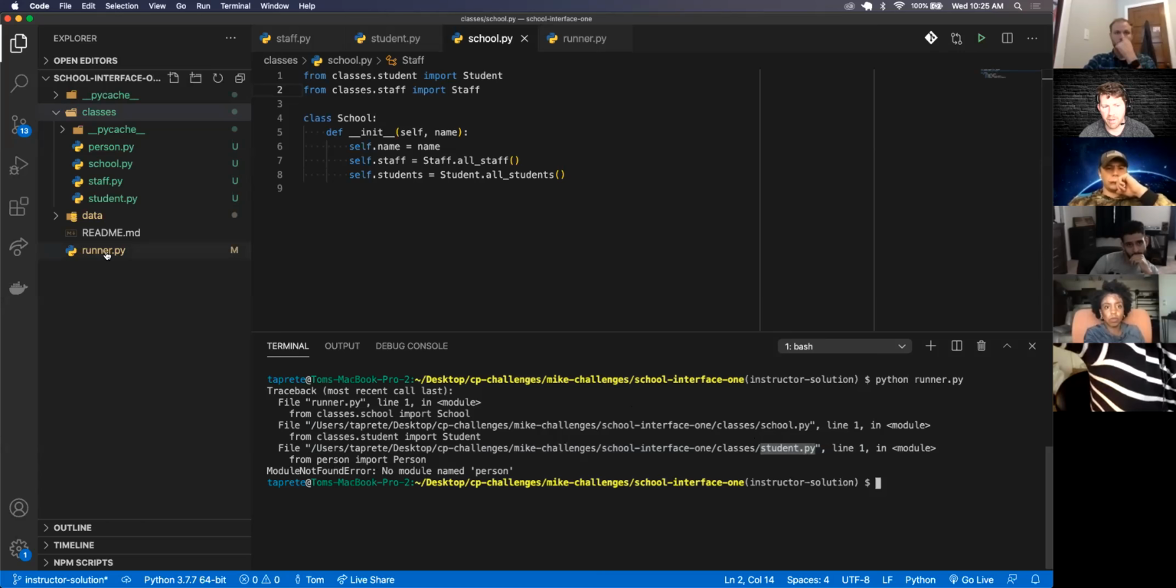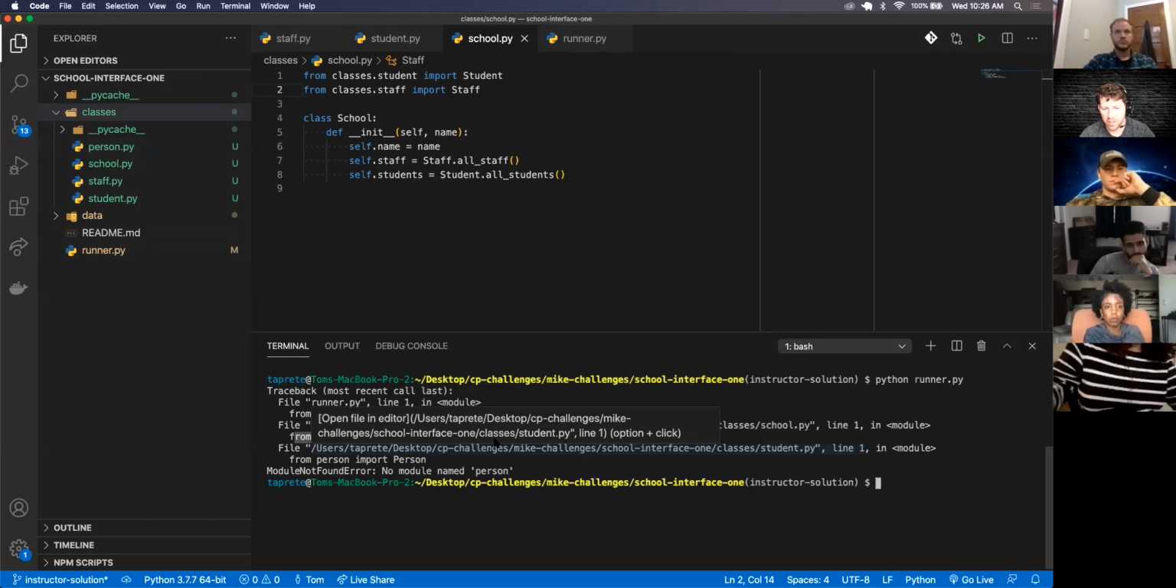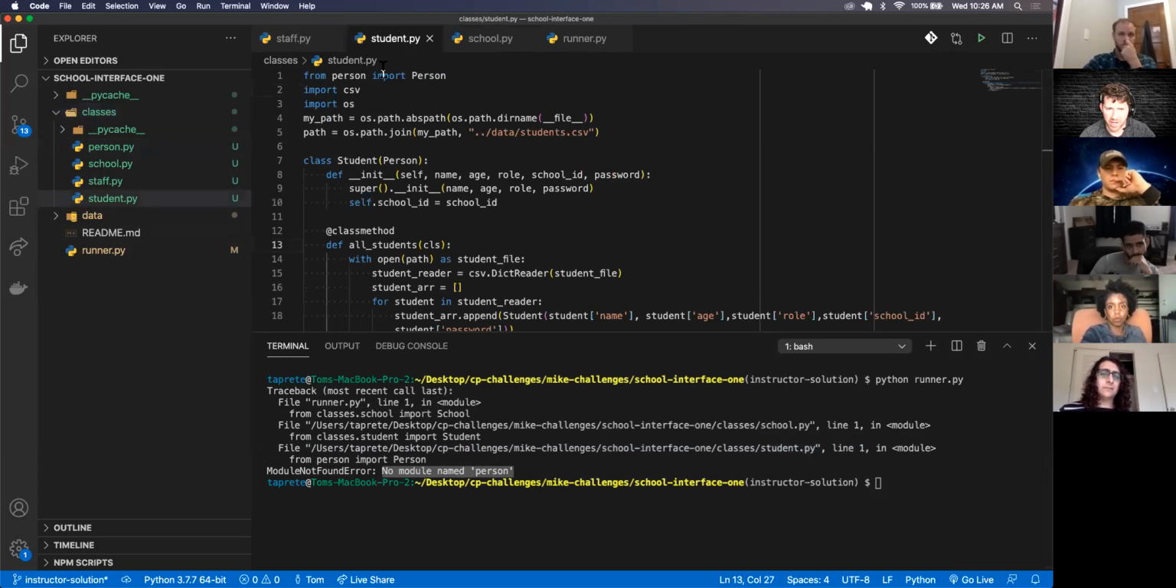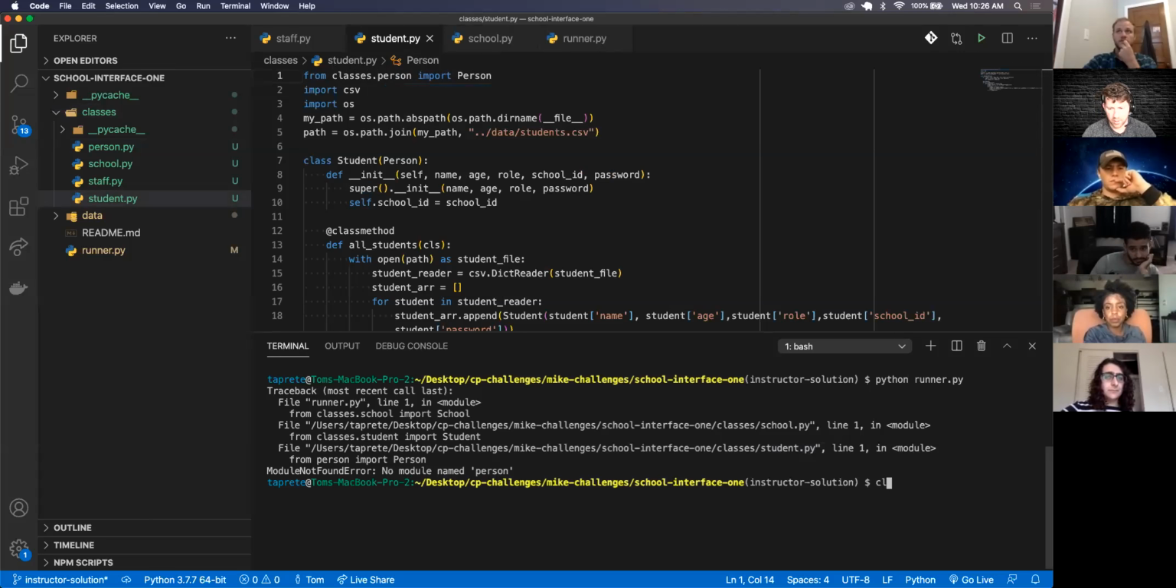So essentially, every time I execute the runner file, it runs all these files automatically. From file school, on line 1, from classes, import student. It tries to import student, so it goes into the student file and on line 1, from person, import person, no module named person. So now I actually have to go to the student class and same thing, I need classes.person. Let's clear it. Let's run that again.